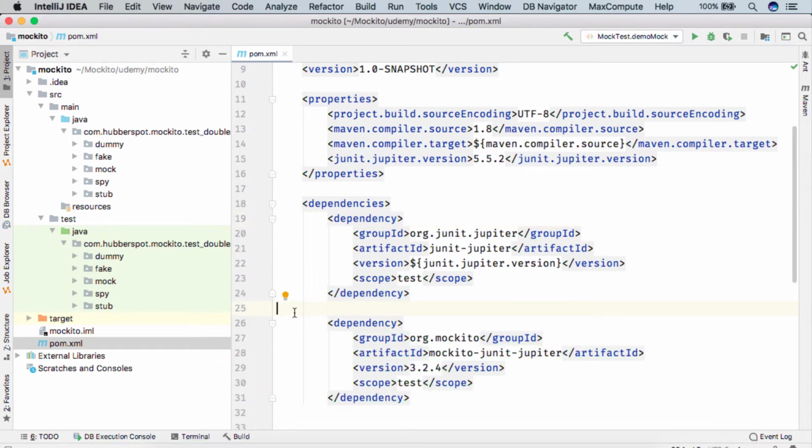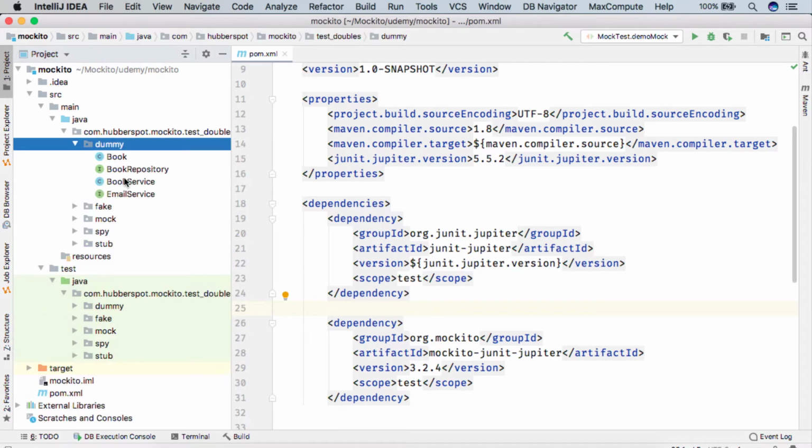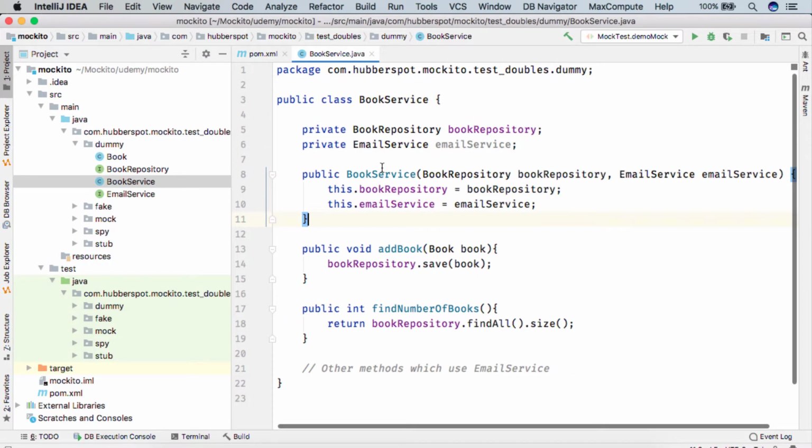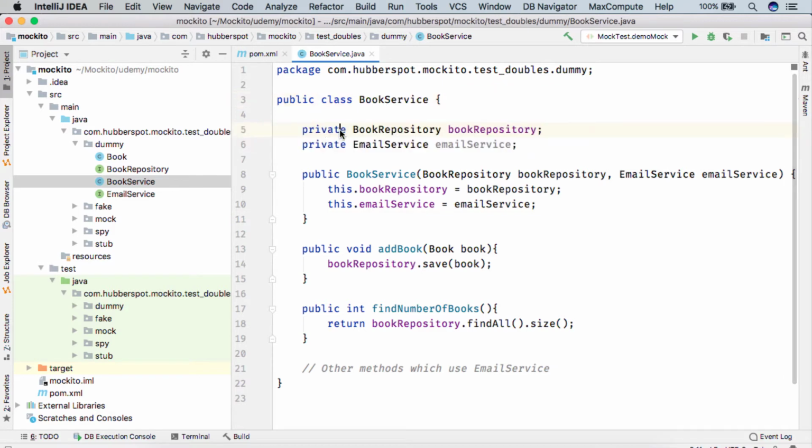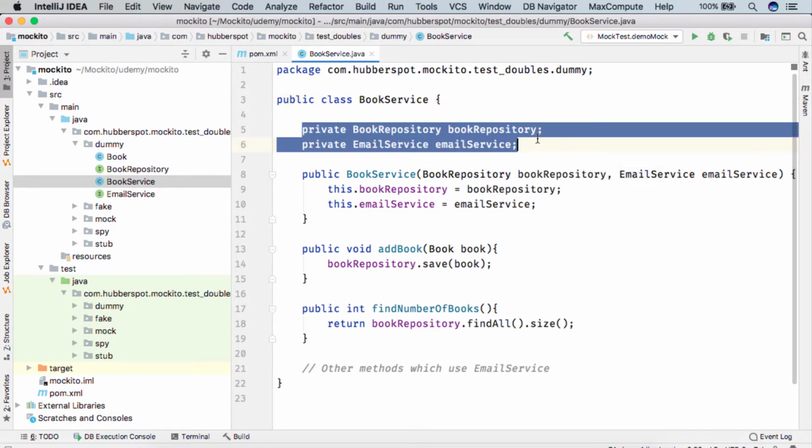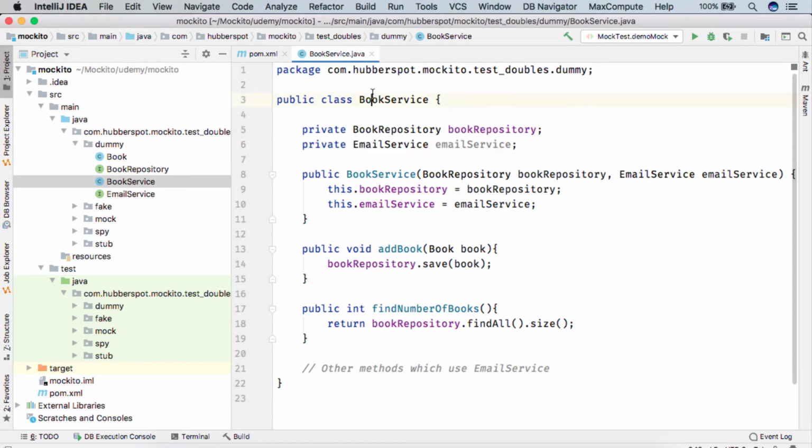Hello everyone. So friends, in our previous lecture, we created these test doubles manually and we saw how we can use this test double in order to test the class under test, which is BookService. And using those test doubles, we mocked these external dependencies and we tested a few methods of our BookService class.